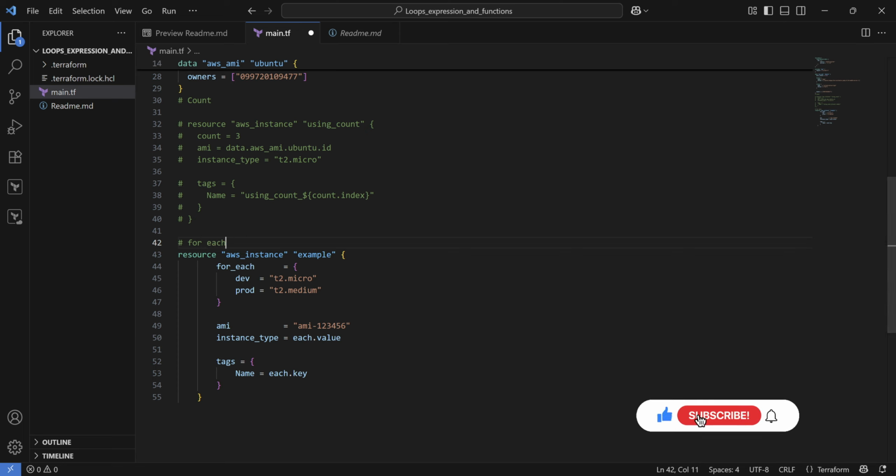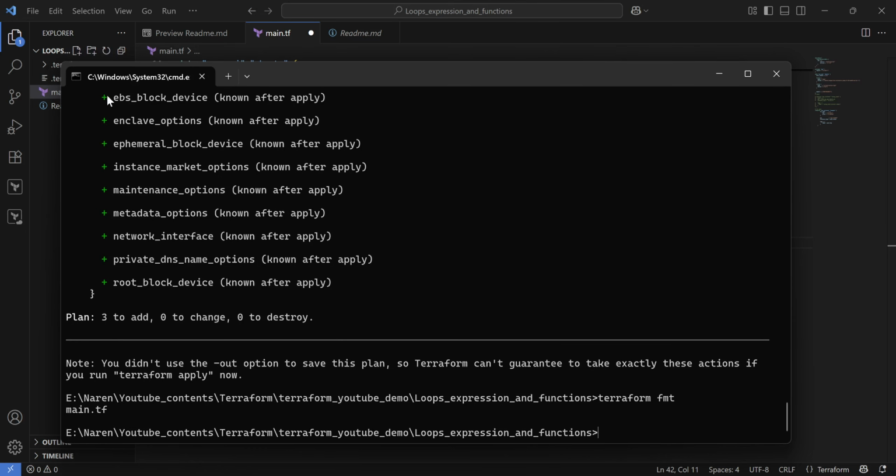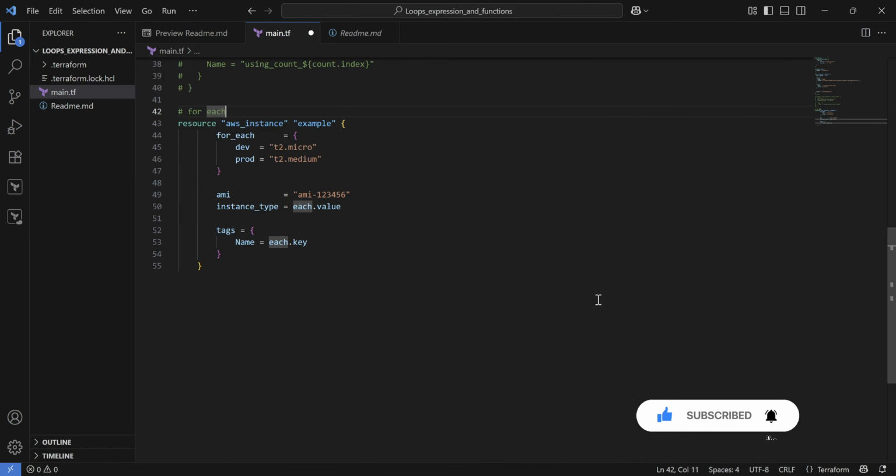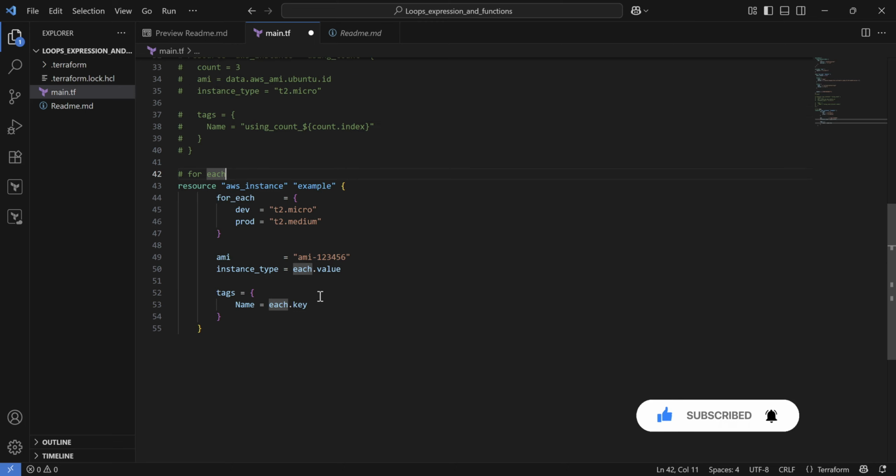Fine. Now, the code looks like it's not in the right format, so we can do one thing. The terraform fmt command will help you to format your code, and one file has been formatted. By default, this command formats all the files from the current directory. So now the file has been formatted, and it still doesn't look that good, but it's still fine.